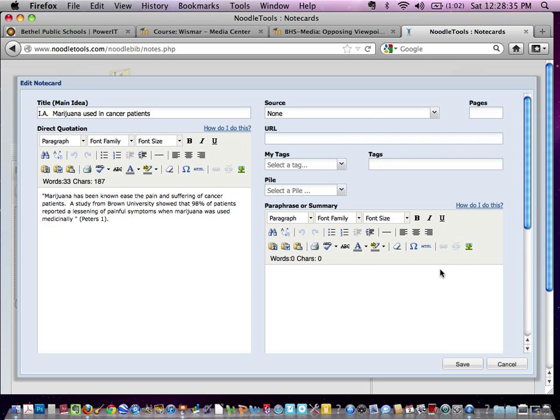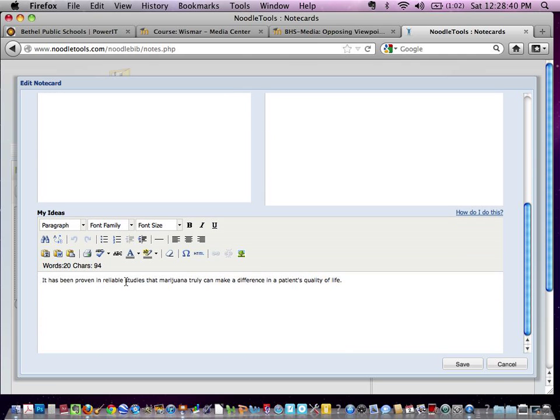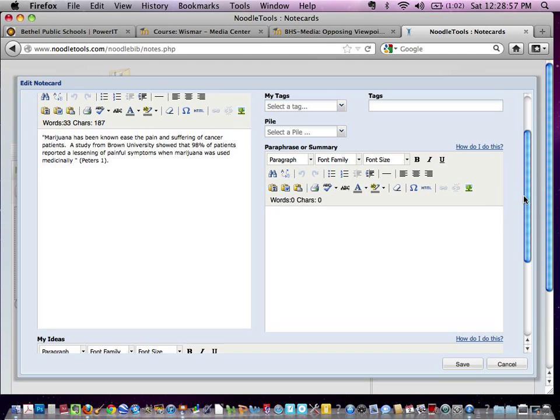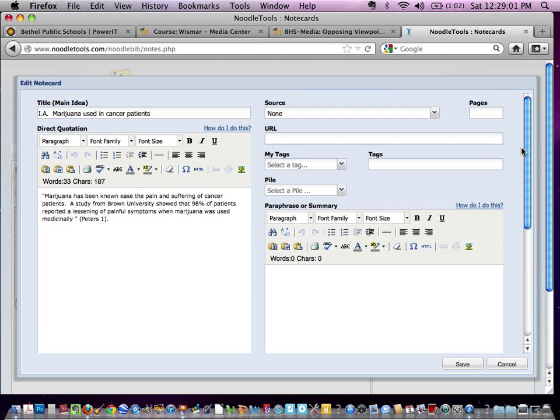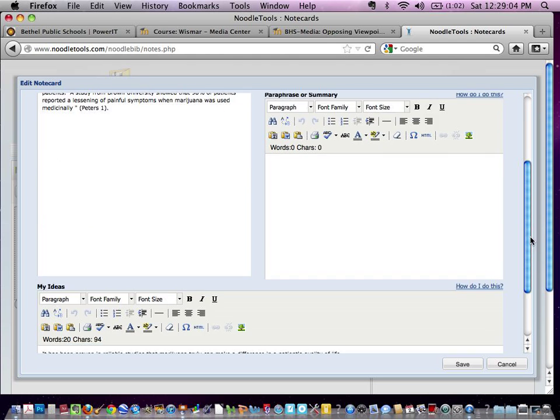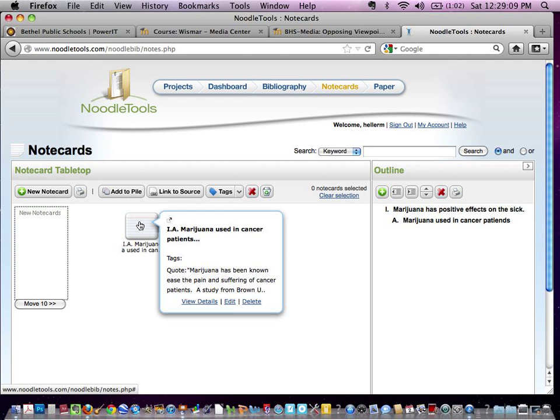Now, this is not necessarily necessary, but you might find a great way to organize is to use this other half. So I've also provided notes on that note card. And that was a way of explaining why I chose this note card and what the significance of the quotation was. So I wrote my ideas that it has been proven in reliable studies that marijuana truly can make a difference in a patient's quality of life. You could write that under my ideas, or you can write that under paraphrase or summary. So there's a lot of different places for you to digitally fill out your note card. And once I've made those changes, I'm going to hit save, and now I have a note card.